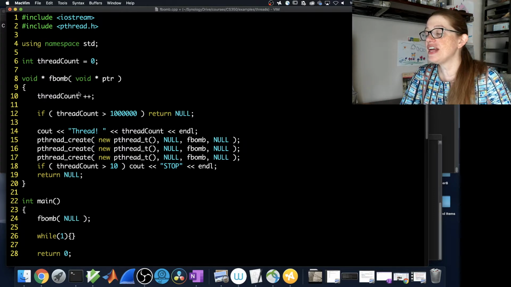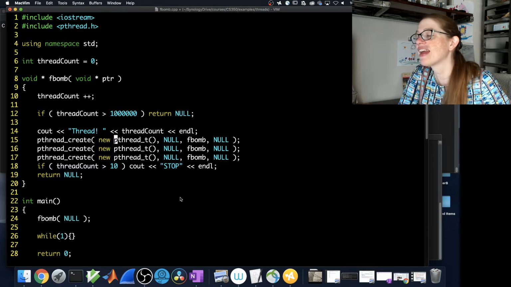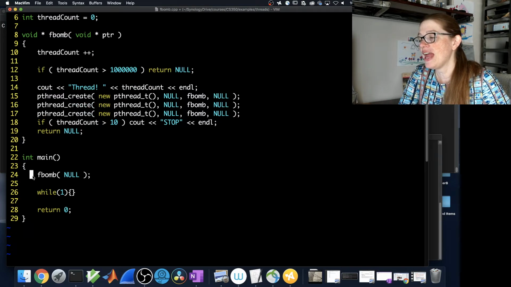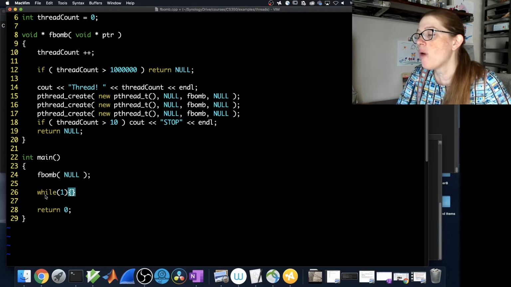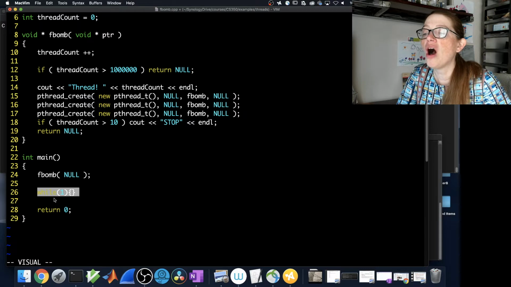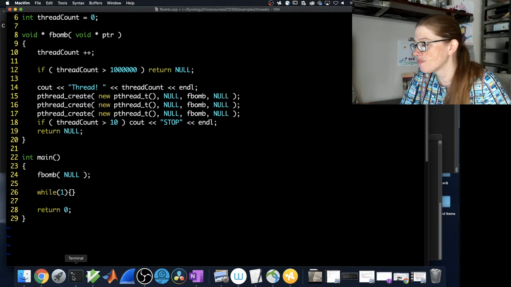However, what you can see here is that each time the fbomb function is called, we call pthread_create 3 times. So each thread is going to spawn 3 new threads. So there should be a total of 3 to the power of n threads. Then our main function is simply going to call fbomb, and to make sure that the program doesn't terminate and we get an opportunity to keep spawning threads, we're just going to call while forever.